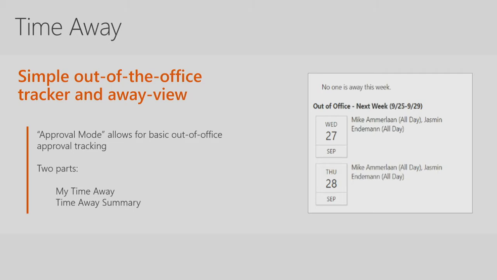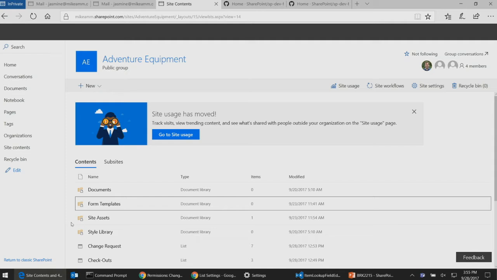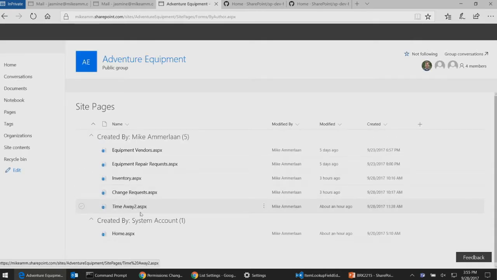There's a number of different tools to do it, and in this case, it's just a very simple SharePoint web part for showing who's in the office. Let me show you some of what that looks like. So I'm going to come to another page inside of my SharePoint site where I'm tracking the time away. And so this is time away 2.